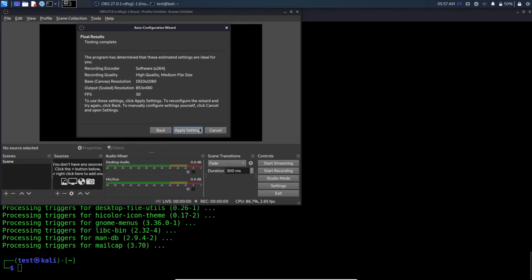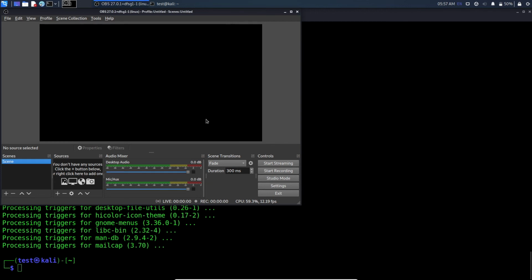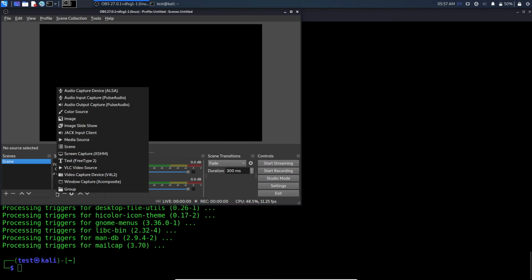After that, click on Apply Settings and your settings will be applied. To record your screen, click on the plus icon below the Sources tab and select Screen Capture.